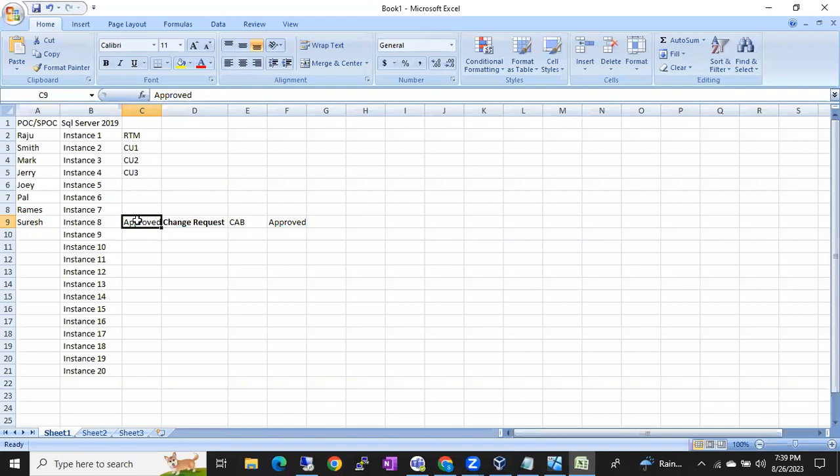Suppose there are two servers, one non-prod and one prod. How many change requests do I have to raise? See, every server needs a change request. Sometimes, in my organization, as we are habituated, we handle it in one change request.